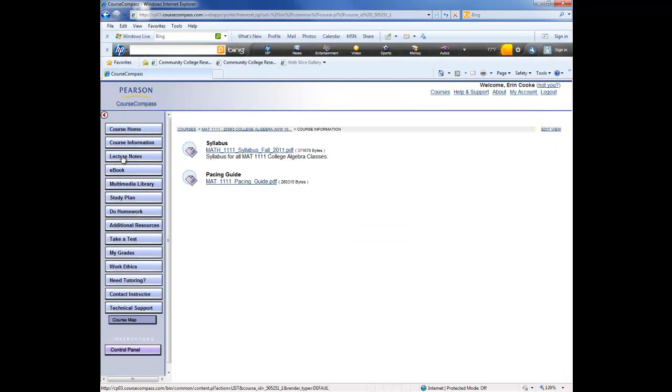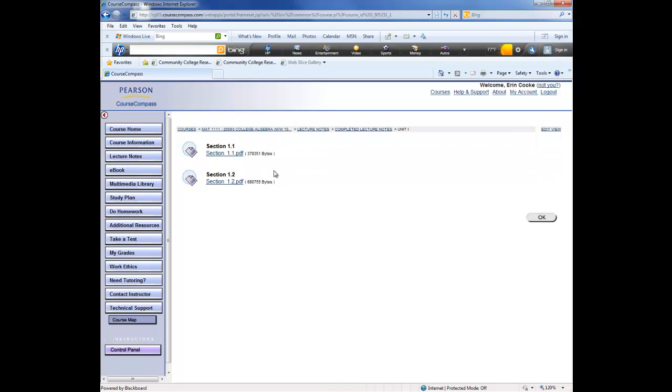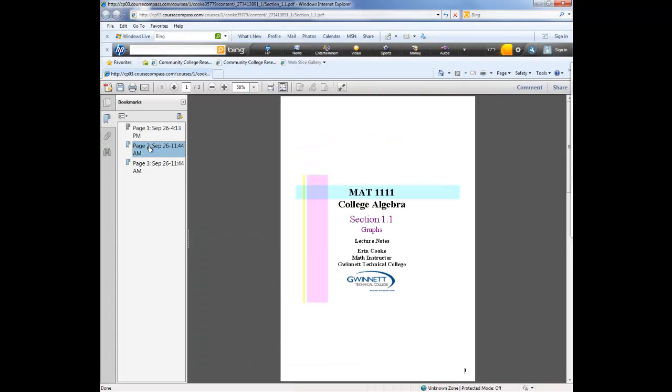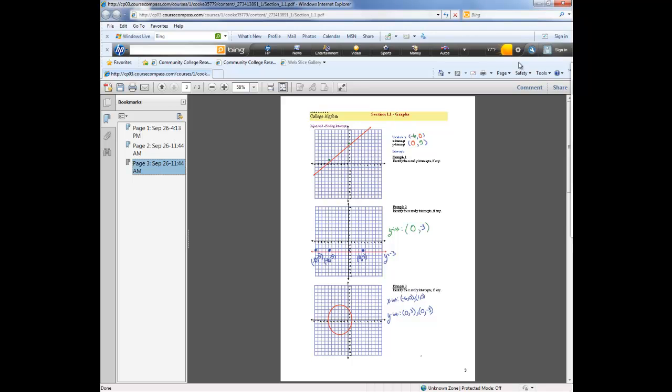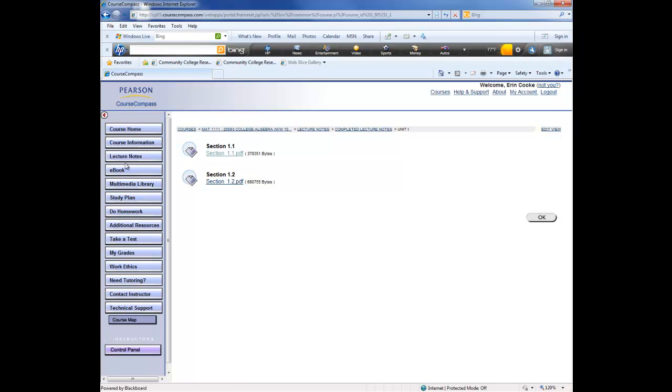For the lecture notes, the blank lecture notes are the notes for the entire semester. This is each section that we're going to cover, and these are the notes without being filled in. The completed lecture notes are the notes that have been filled in. So these will be uploaded after every class. So for instance, if you click on this, it'll open up a PDF. And these are going to be the exact notes that we did during class that day, or somewhere previously in the semester. So you can print those out if you happen to miss class or need to review something.